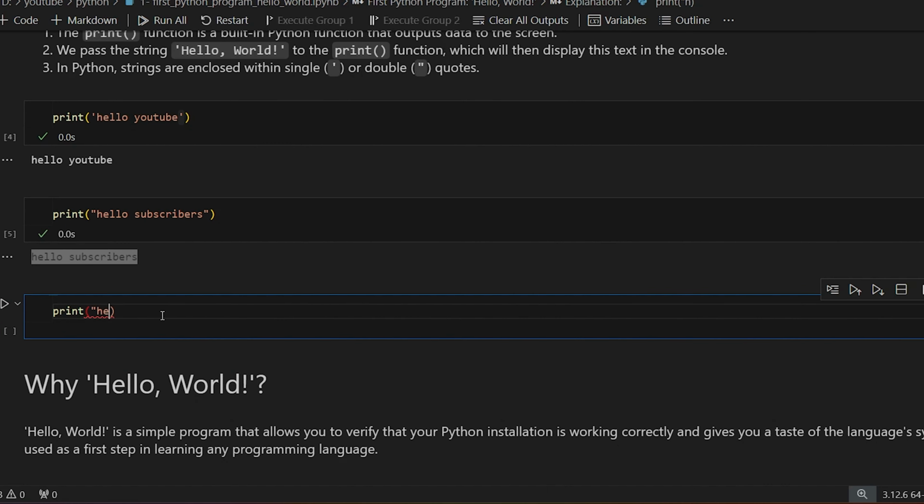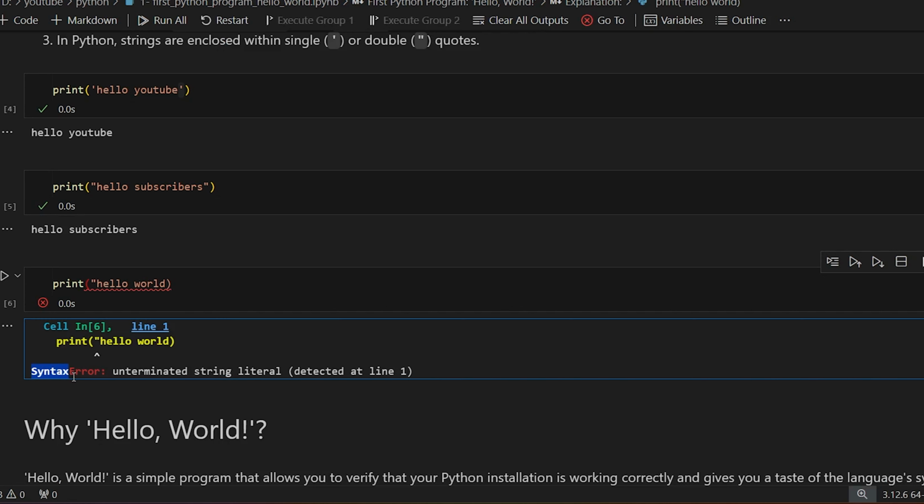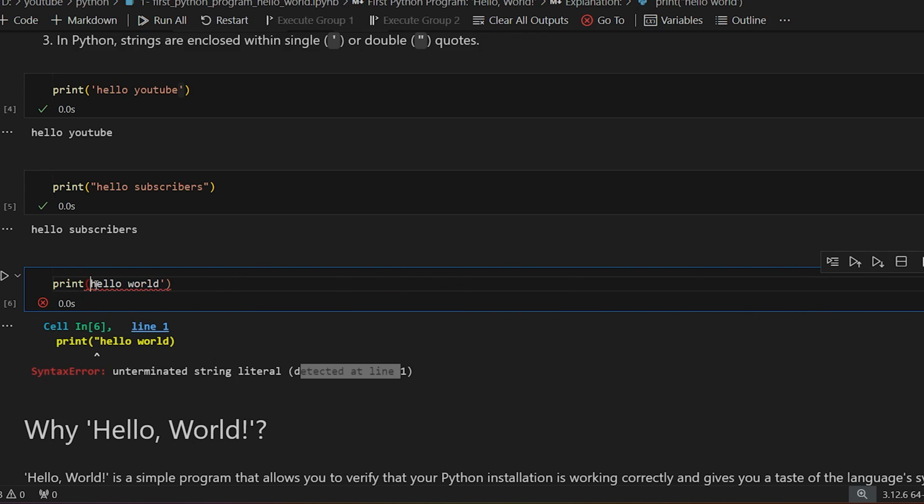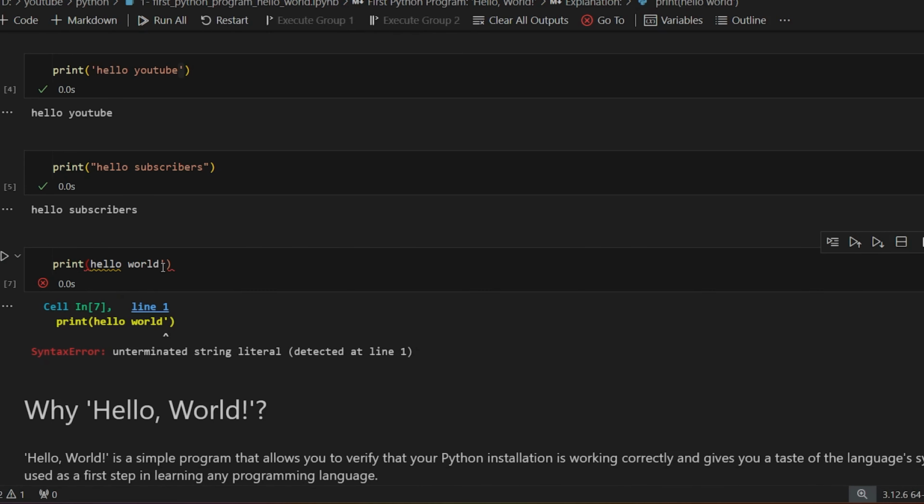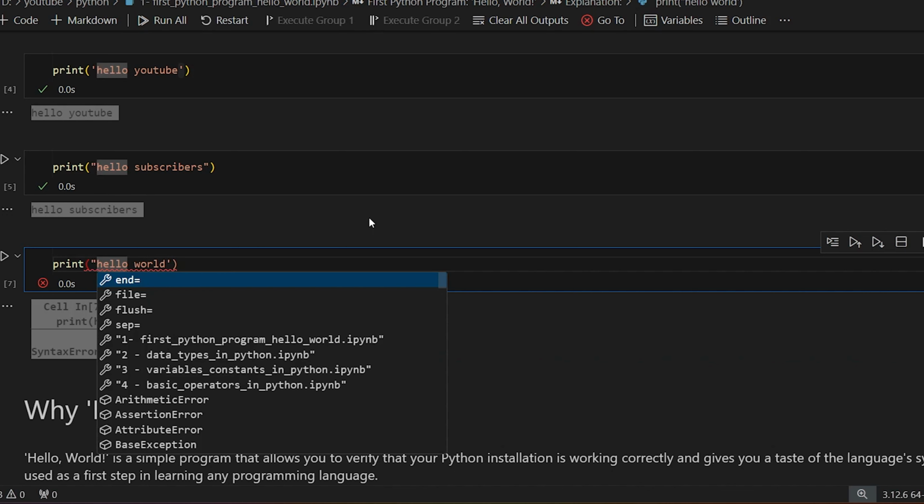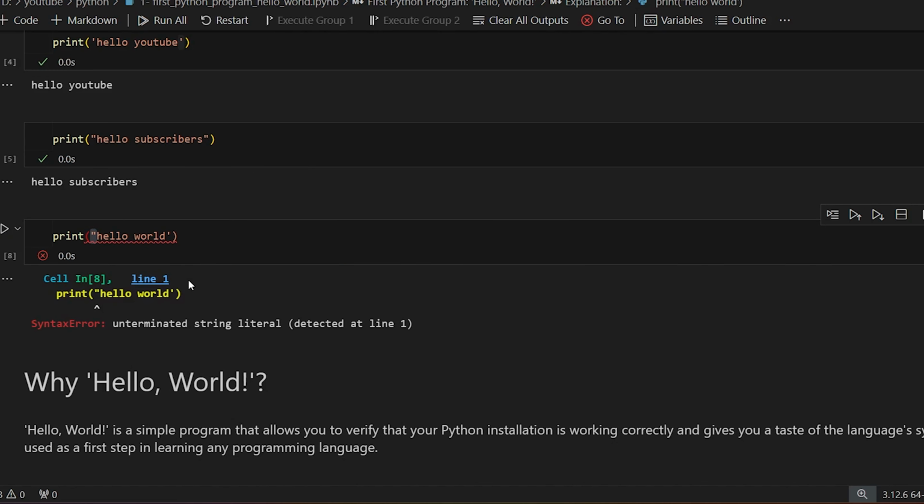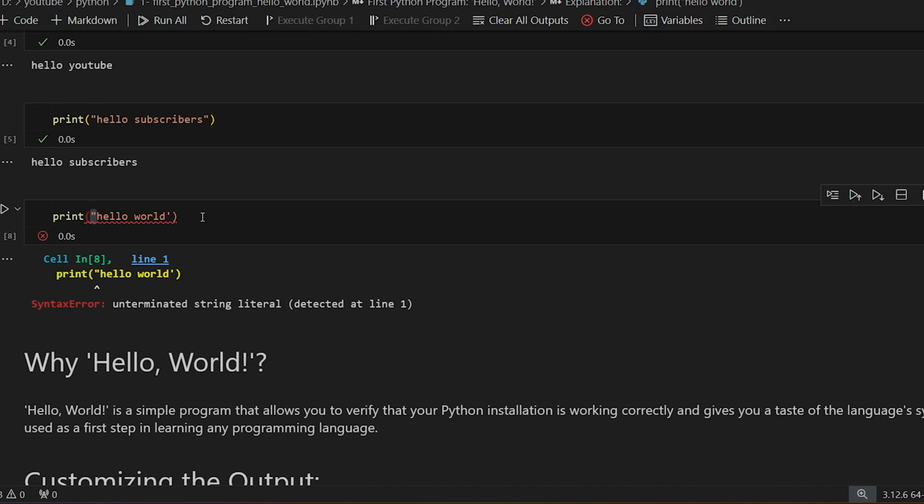I'm just gonna say hello world. As I run this, here you can see that it gives me a syntax error: unterminated string literal detected at line one. So this is a syntax error, the same as using only one single quotation or one double quotation. Here you can see that we get the same error, and you cannot mix a double quotation with a single quotation. So on the right hand I got the single quotation, and on the left hand I got the double quotation. Here you can see that we get the syntax error.